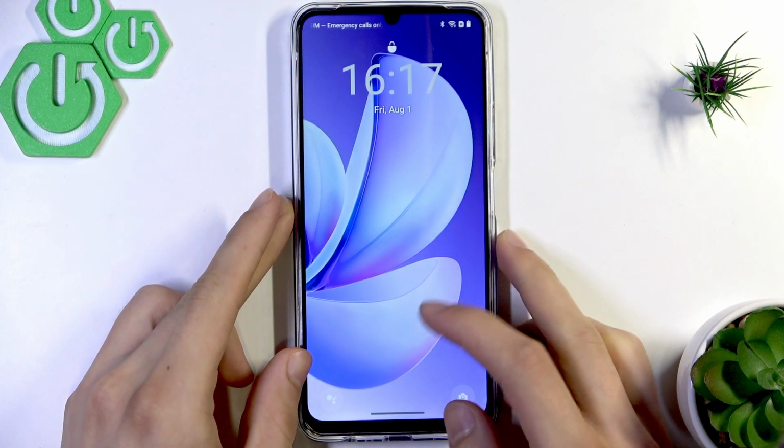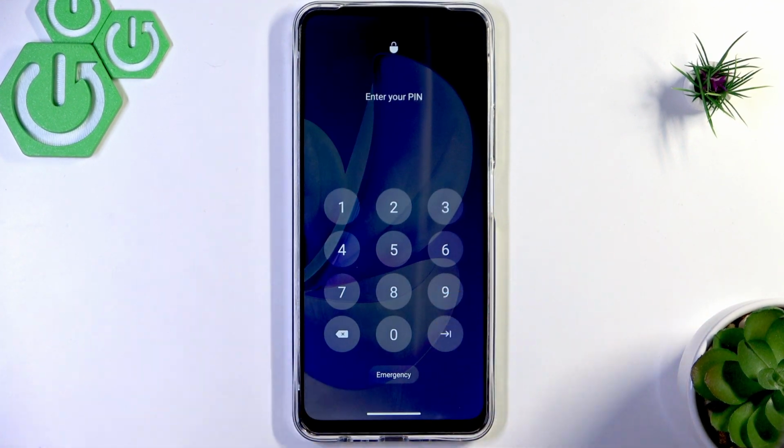Welcome, in front of me is REALME Note 70T, and in this video I'm going to show you what to do if you cannot access your device using your PIN code.